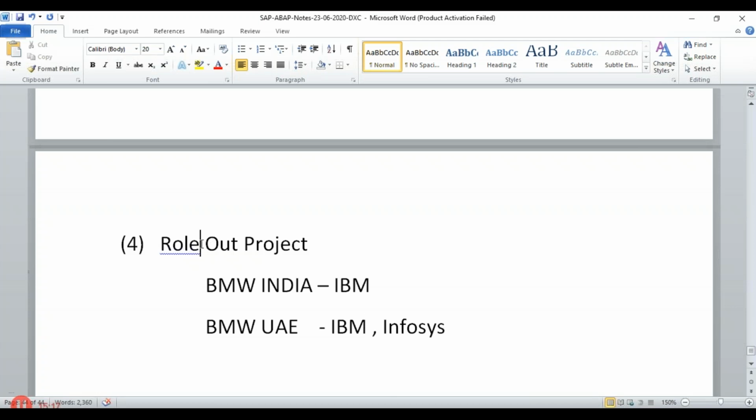So what is a rollout project? If a particular company is implementing SAP for the client, and the same company is implementing it for the same client but only with a geographical change, then it will be considered a rollout project. If Infosys is doing it, you cannot consider it a rollout project, because Infosys has to start everything from the beginning as an implementation project. Because Infosys does not know anything, but IBM knows a lot of things about the client, which they can use for the UAE implementation.